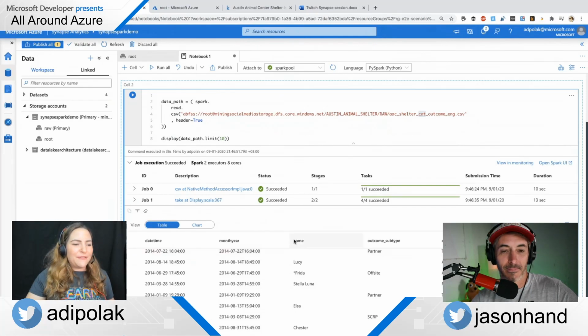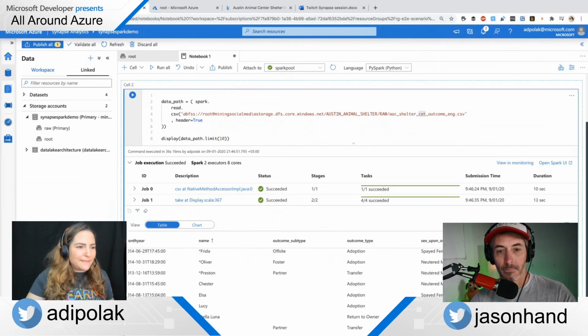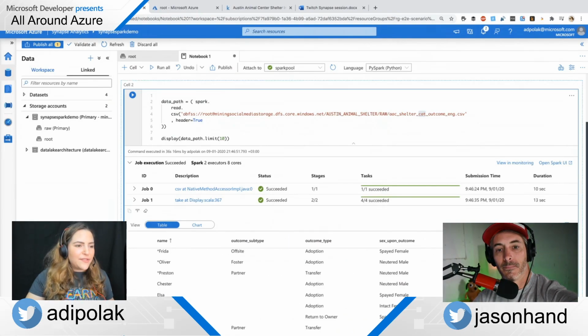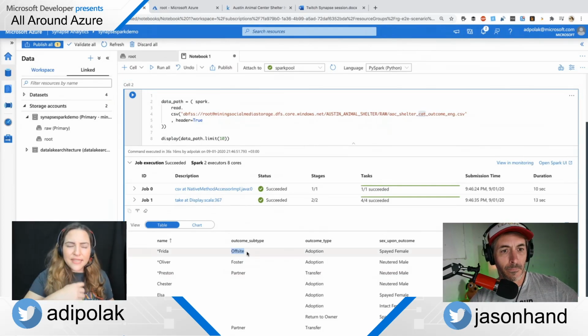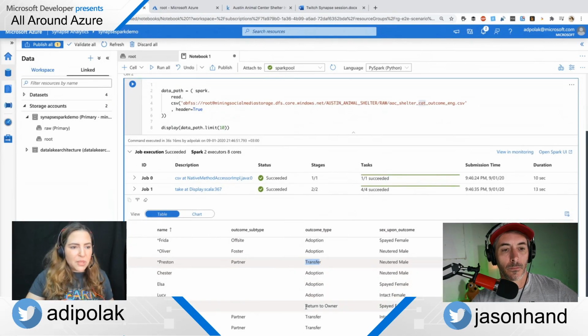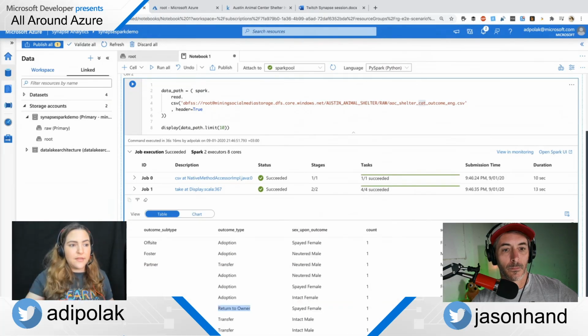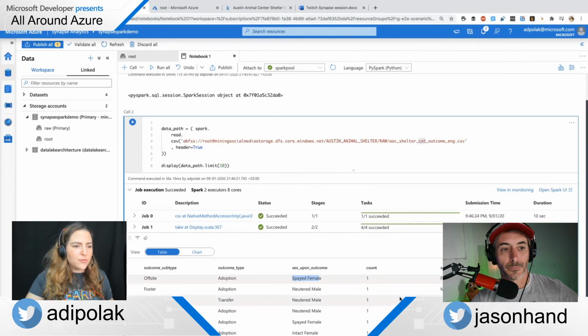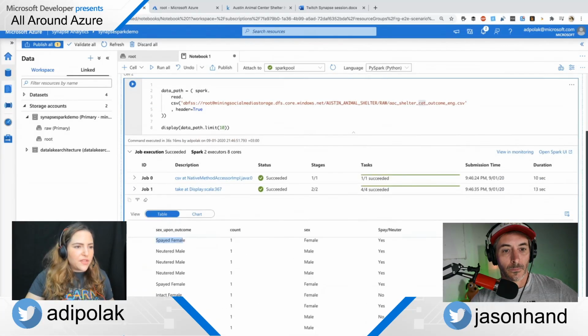We have names. Some of our pets have names. Outcomes. Offsite, not really sure what that one is, but maybe it was sent somewhere, so I guess someone adopted. Oh, I can see it here. Adoption, transfer to a partner, return to owner. Okay. And this is just 10 of the records that we have, so we get a feel of what exists in our data. Spayed female, neutered male. Okay, counts. Probably, yeah. So each row represents one female or male. So we have the gender.